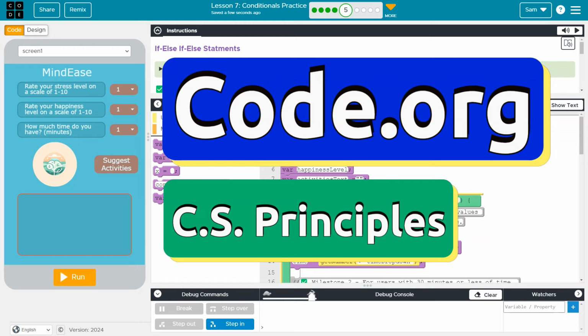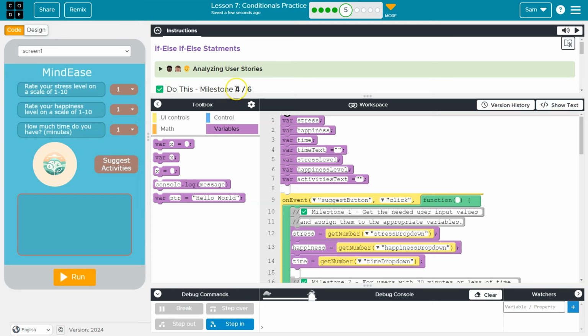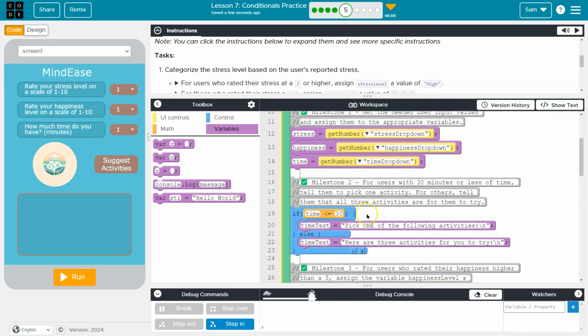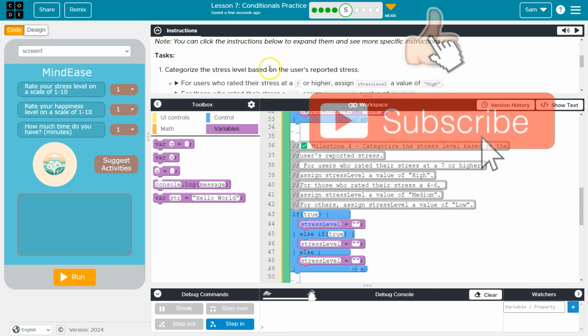This is code.org. Let's see what we got here. All right, so we are on bubble 5, milestone 4. Categorize the stress level based on the user's reported stress. Okay, let's see where we're doing this. We're on milestone 4. Oh, and they added some stuff here for us. Okay, so stress level is what we're going to need.